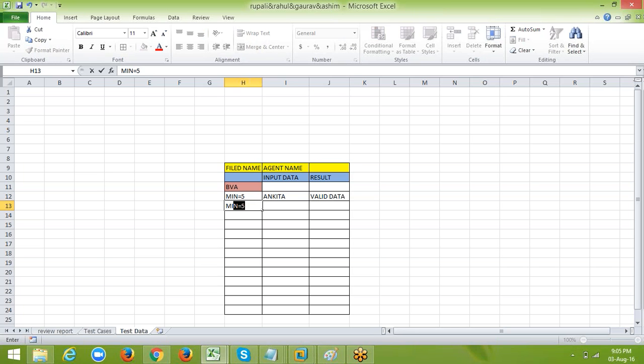Next, minimum minus 1 equals 4, right? Whether it is valid or invalid? Invalid data. Next, minimum plus 1, so minimum plus 1 equals 6, right? Valid or invalid? Valid. Yes, valid only.